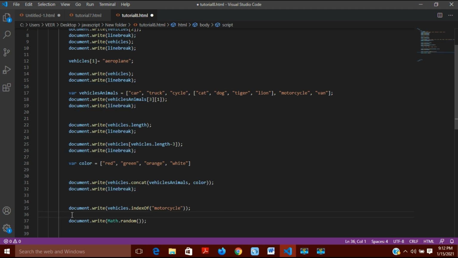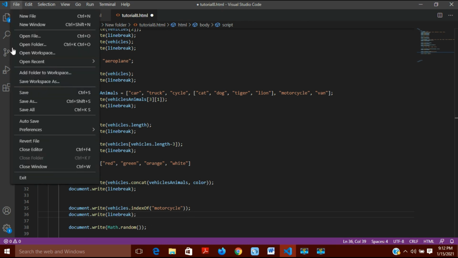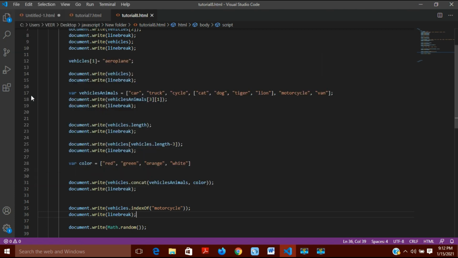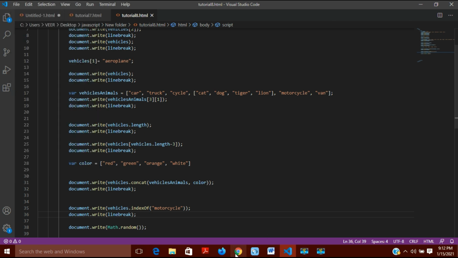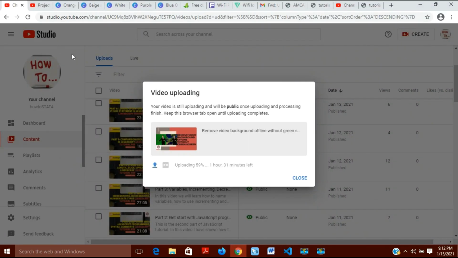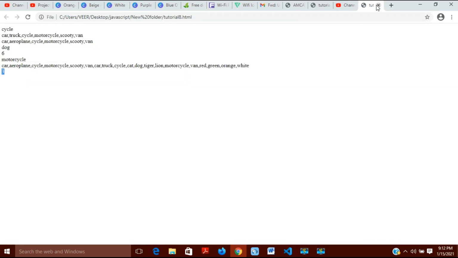Here let me first of all put it into another line. Now I will save it, and here I will refresh it, and you can see here that it has created a random value between 0 and 1.